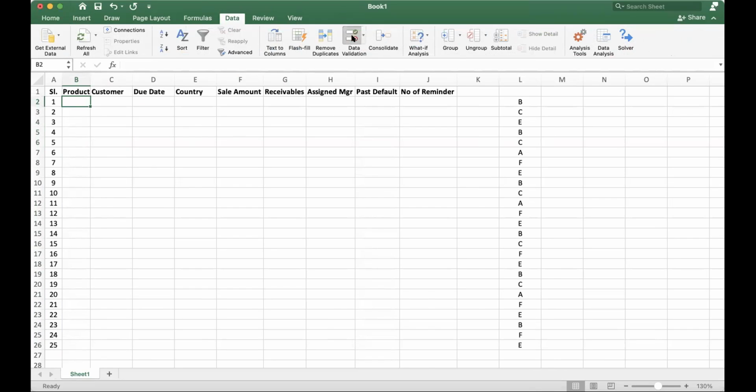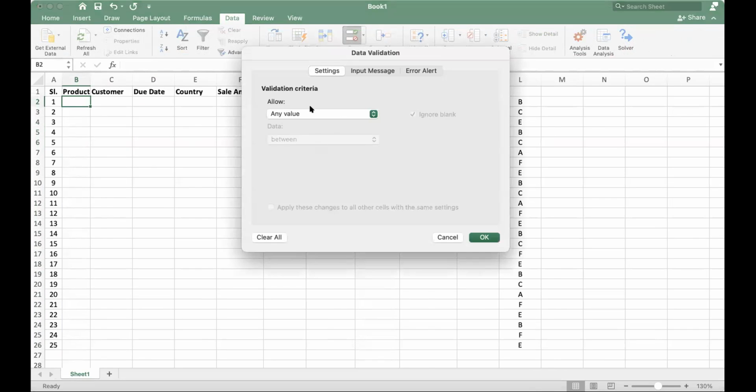So let me click this one, and we have the validation criteria option. Can you see the dialog box? Yes, sir. Data validation dialog box, you can see, right? The validation criteria: whole number, decimal, list. Can you see it? Yes, sir. Okay. So we have a validation criteria here.